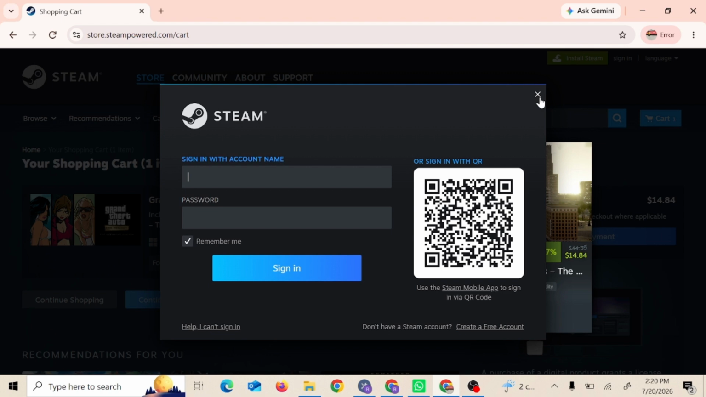After signing in, complete the payment using your preferred payment method. Once your purchase is successful, the game will be added to your Steam library. Open your library, select Grand Theft Auto San Andreas, and click the Install button. Choose the installation location if prompted, and Steam will begin downloading the game.